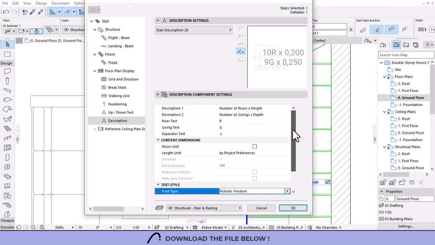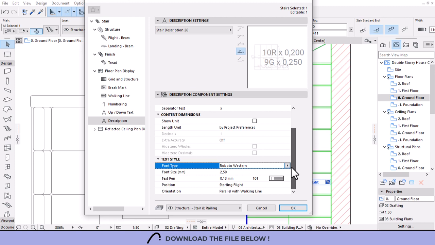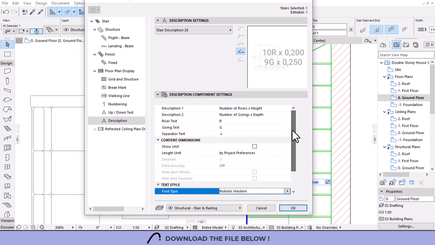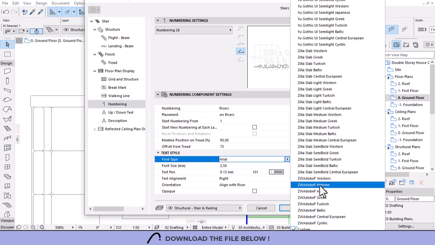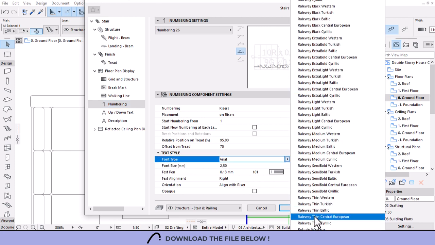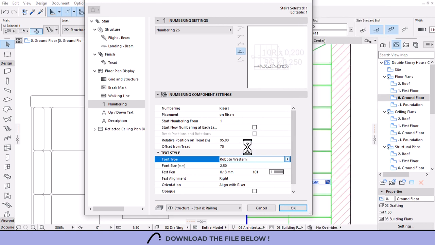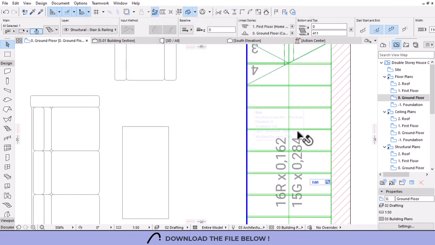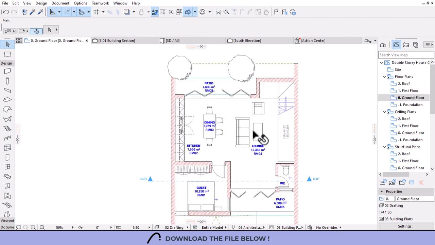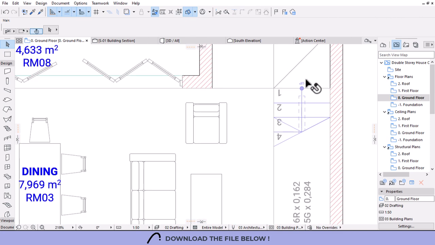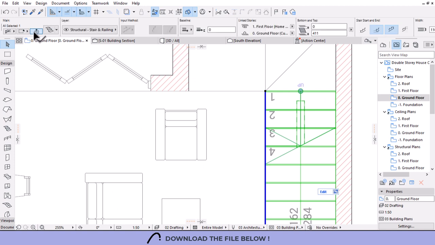Yeah, it's a good font. And then even for numbering, I'll use Roboto font, then hit OK. Perfect. Yeah, now it looks clear. Oh, I didn't do the up and down part.